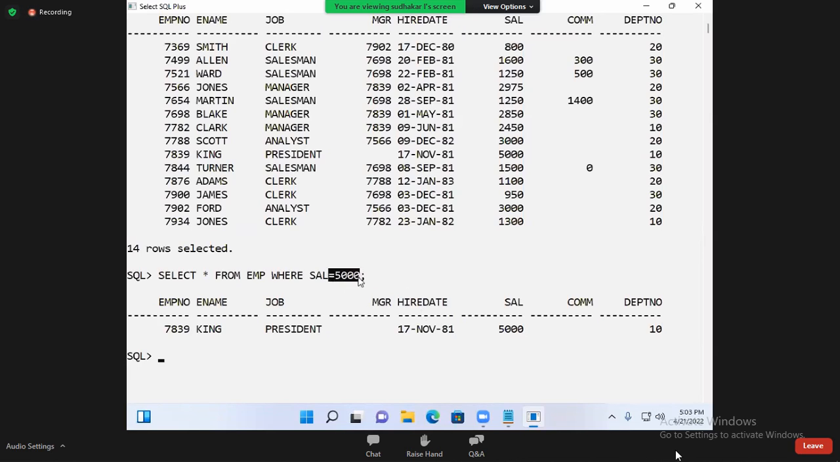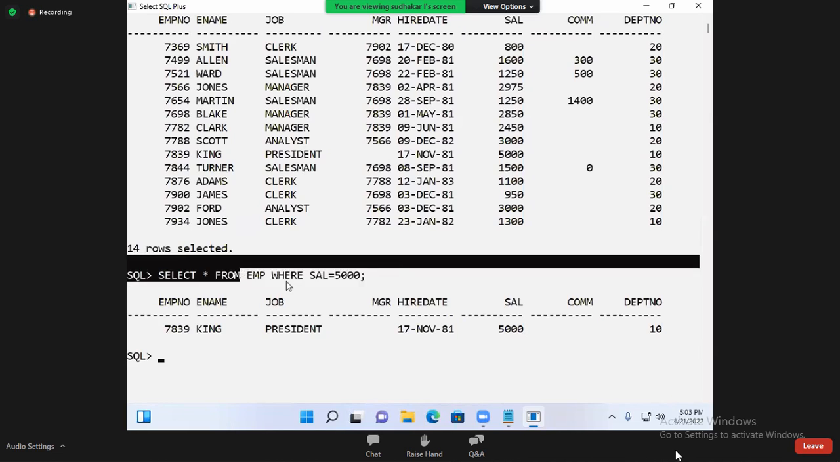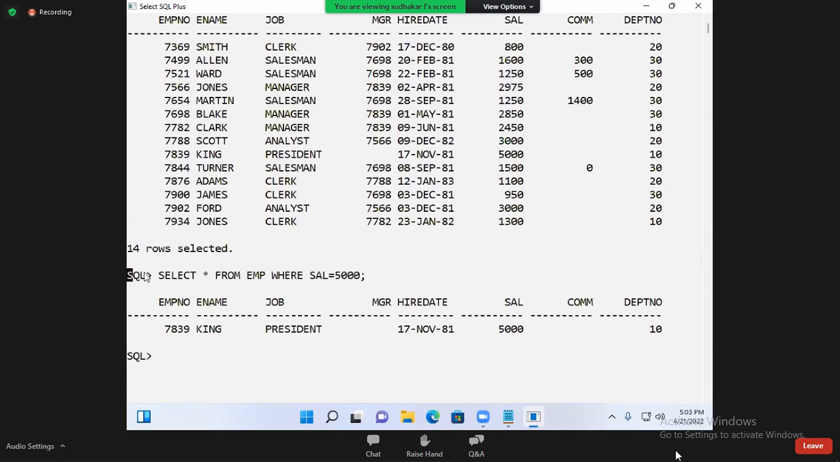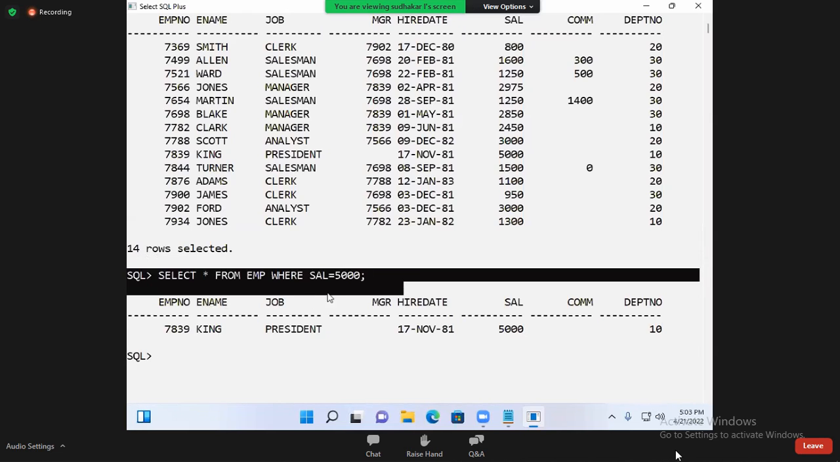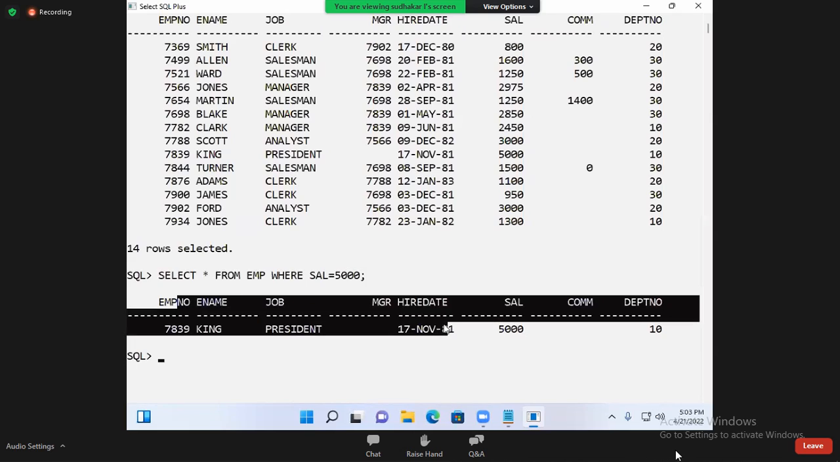But if you know that 5,000 is the highest, is it necessary to write a subquery? No. Can you write it directly? This is a query, not a subquery. Through this query, I get my result. So it is not necessary to write a subquery here because I know. When do I need a subquery? When I don't know.